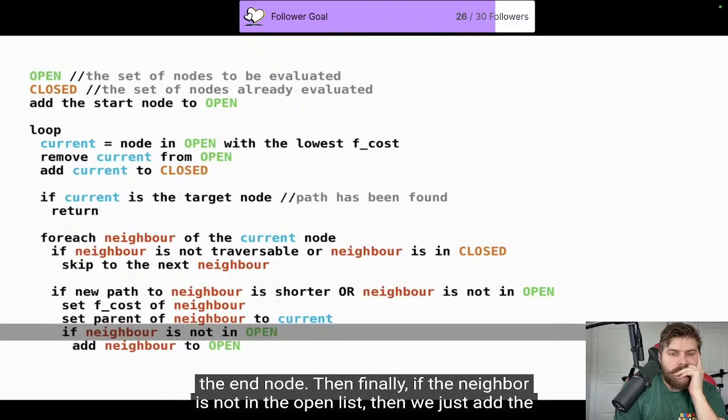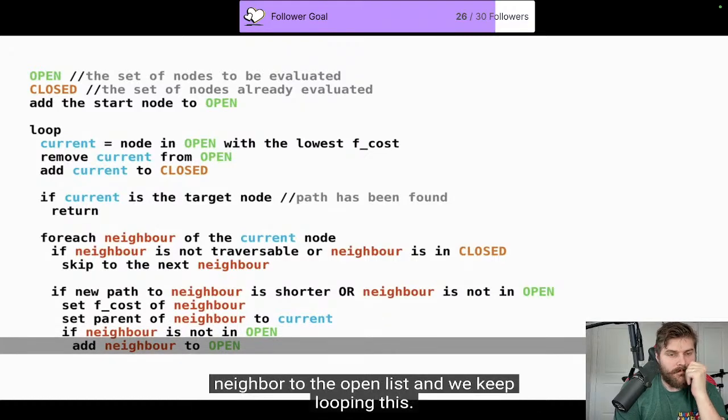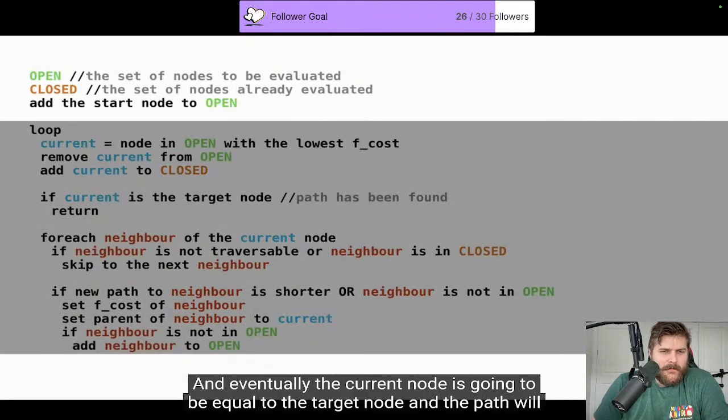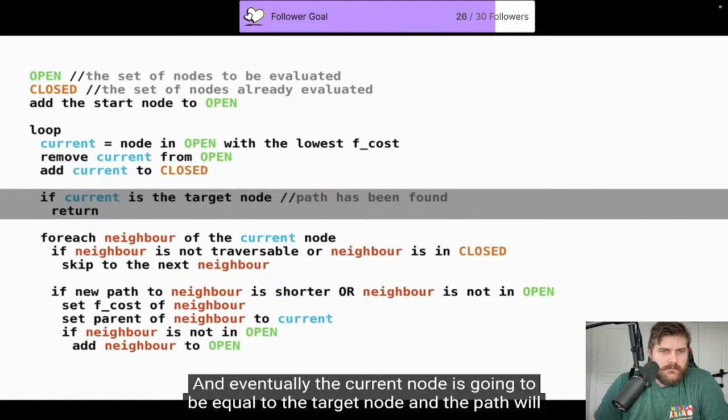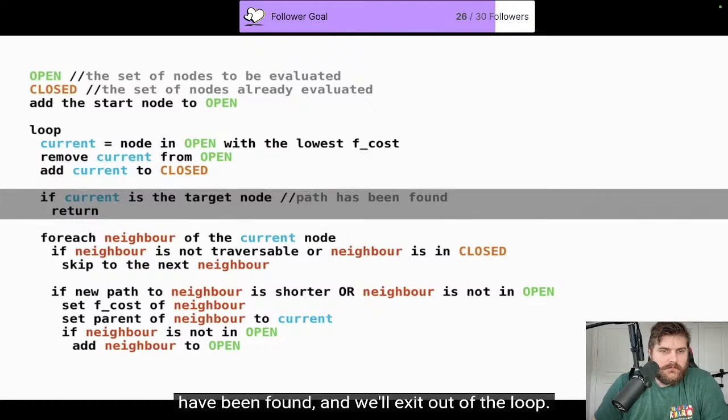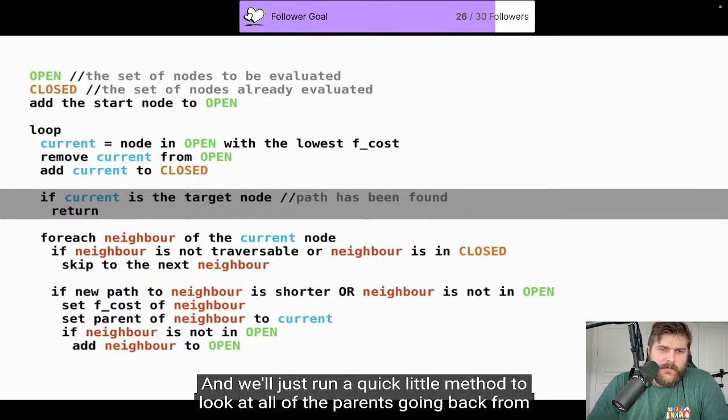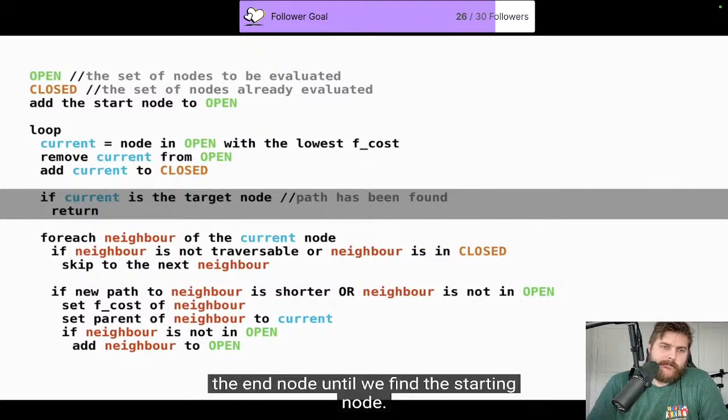Then finally, if the neighbor is not in the open list, then we just add the neighbor to the open list, and we keep looping this, and eventually the current node is going to be equal to the target node, and the path we're looking for is found. We'll exit out of it, and we'll just run a quick loop through its parents.